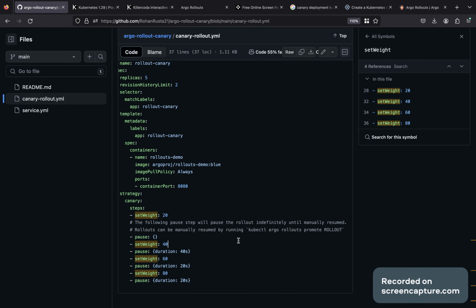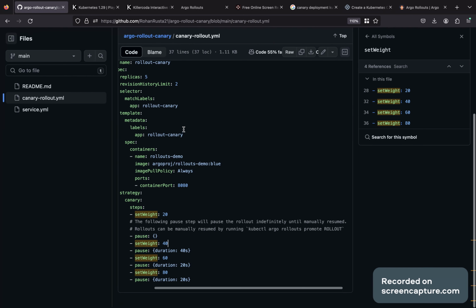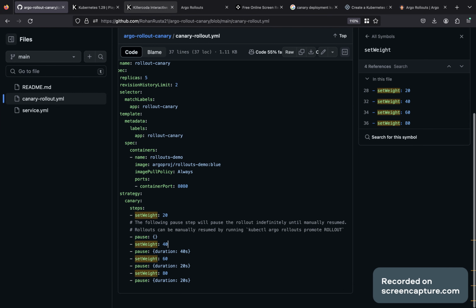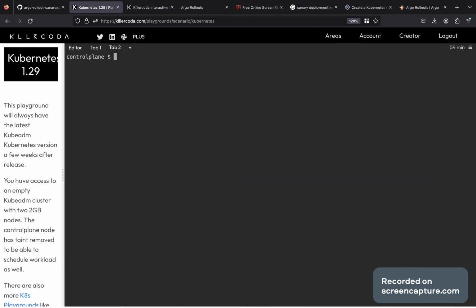I hope I have made it clear, but I can still understand that it is difficult to follow by just seeing the manifest file, because I also faced the same difficulty. So let's directly jump to the demonstration, and we can also analyze the same using the UI dashboard.